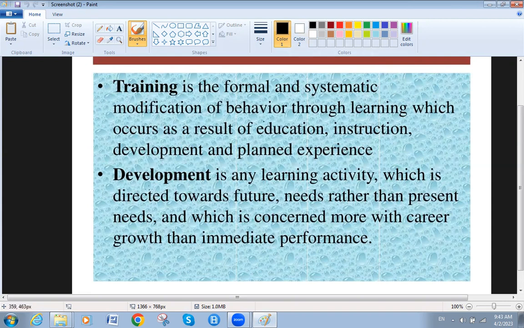What about development? Development is any learning activity which is directed toward future needs rather than present needs, and which is concerned more with career growth than immediate performance. If I talk about now, I will go to training, because I need it just now. But if it is about the future, then it is called development. So the main difference between training and development is about when you want to do it. If you want to increase the skills right now, this is training. If you need the skills to be improved in the future, either short-term or long-term, then this is development.